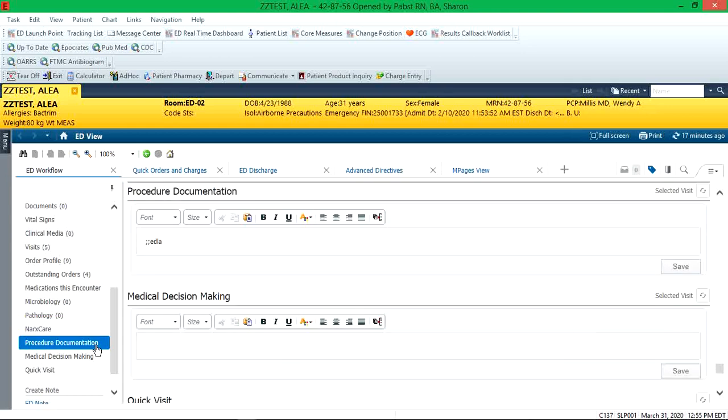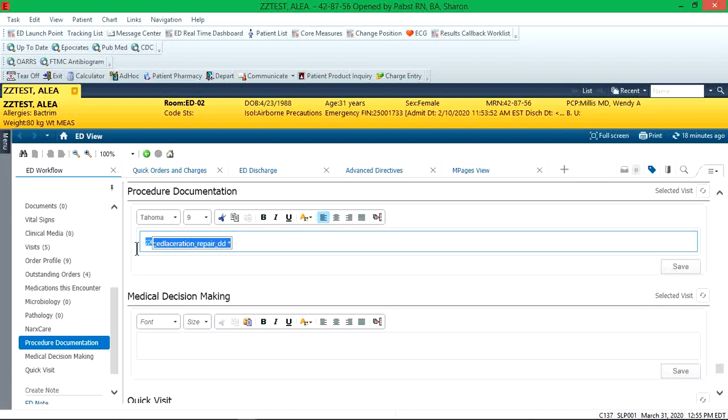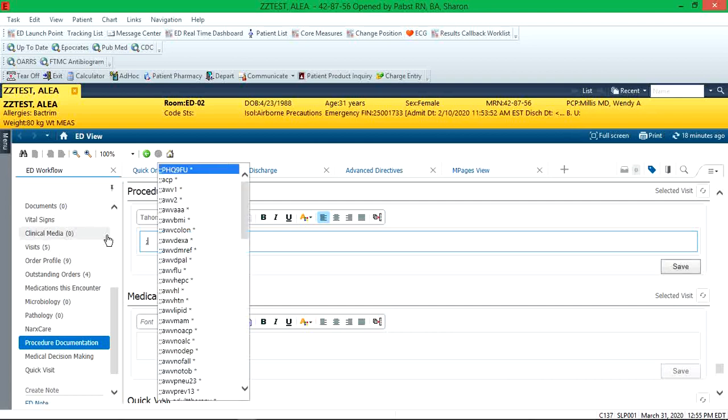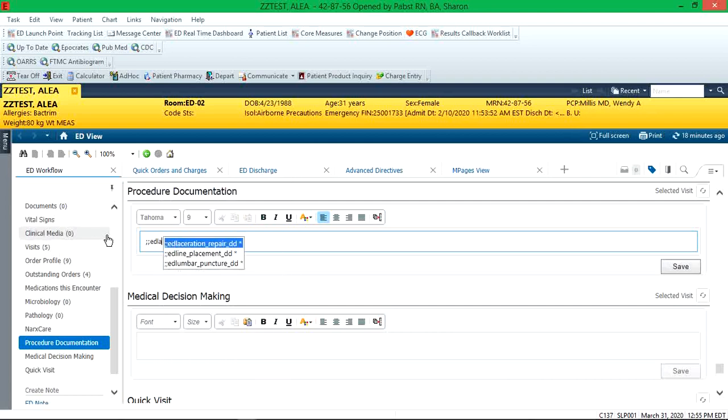The procedures section allows you to document procedures. So if I had a patient that was here perhaps with a laceration, I could utilize the ED laceration repair auto text, and by simply hitting enter, I'm going to retype that here, so I'm going to do a semi ED LAC.